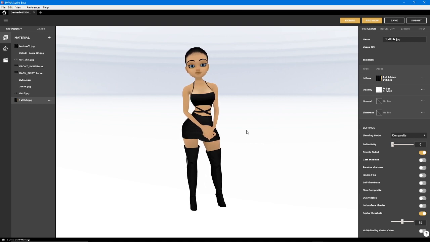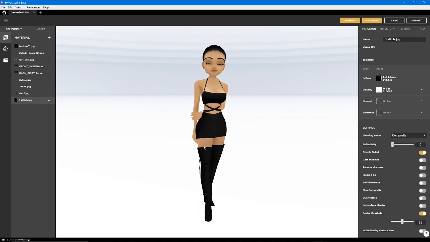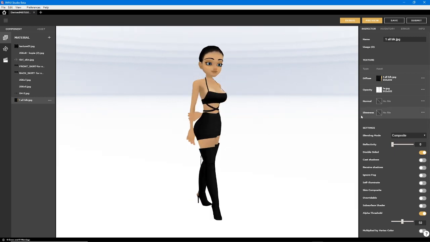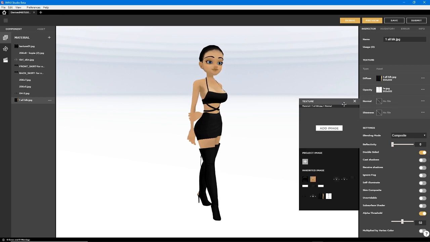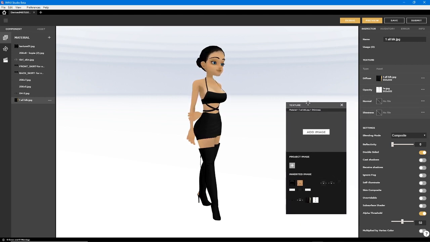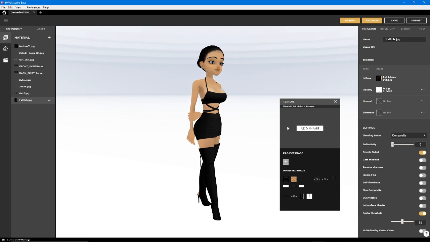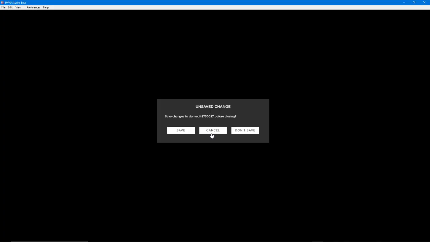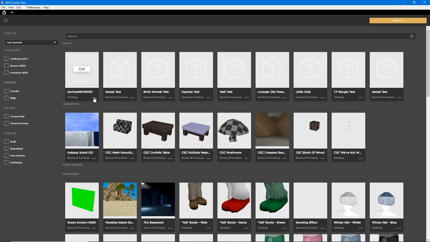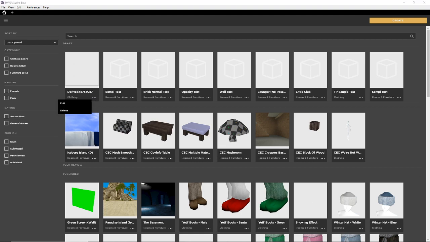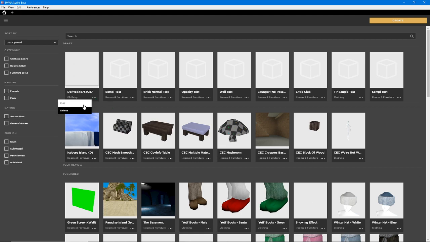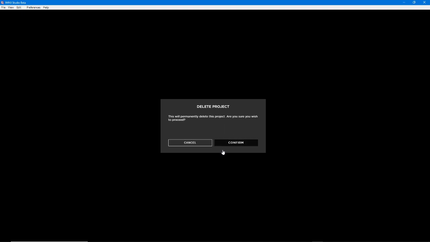Right, so today that's the basics of the editor. There's a few other things that we covered yesterday, but today what we're going to look at are normal maps and shininess maps, and what we need to do to basically make those. So let's close this, don't save, we can delete that. So click on the three dots, delete, confirm.